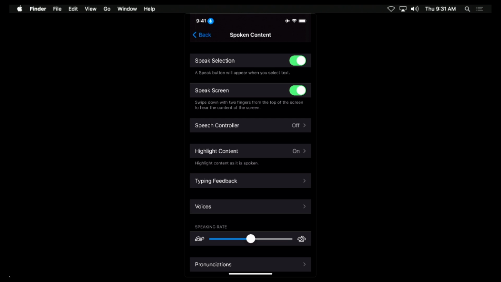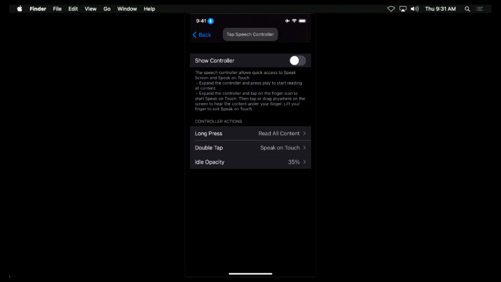Now, if you like that floating toolbar and want it to be on all the time, it's called the Speech Controller. Tap Speech Controller. From here, you can further customize the gestures you use to either have the entire screen read to you or only the text that you have highlighted.